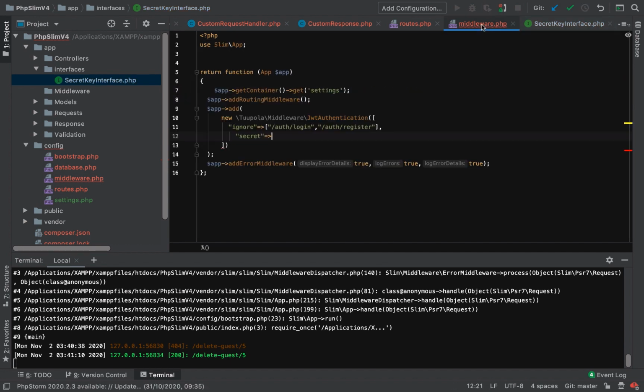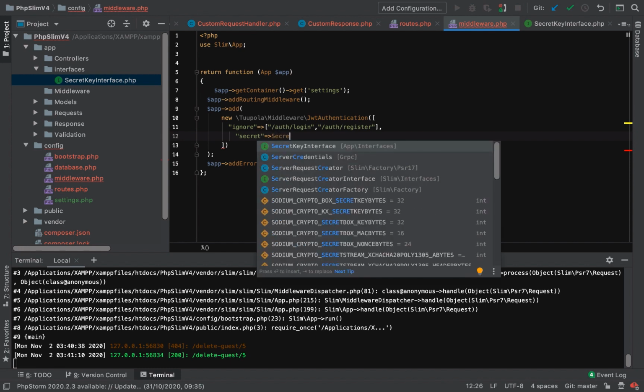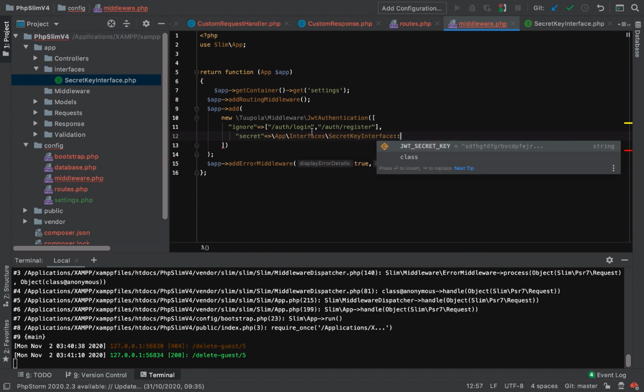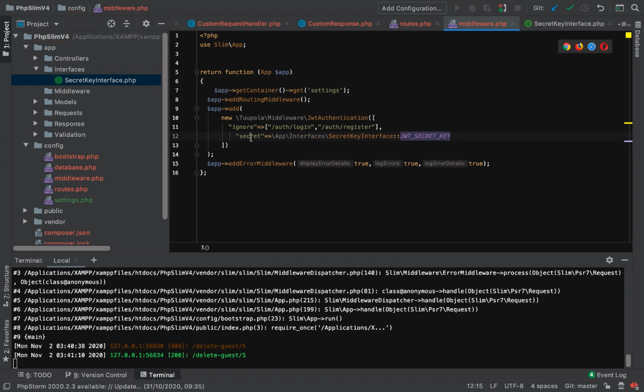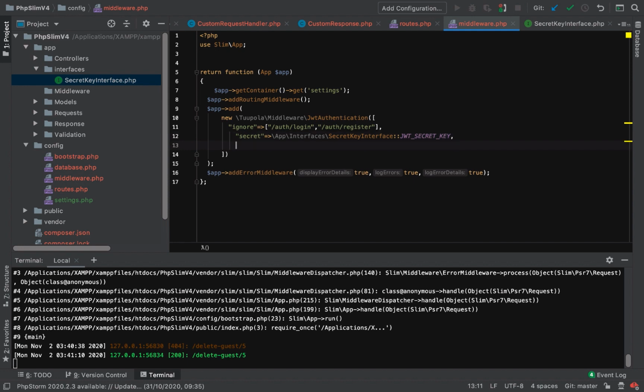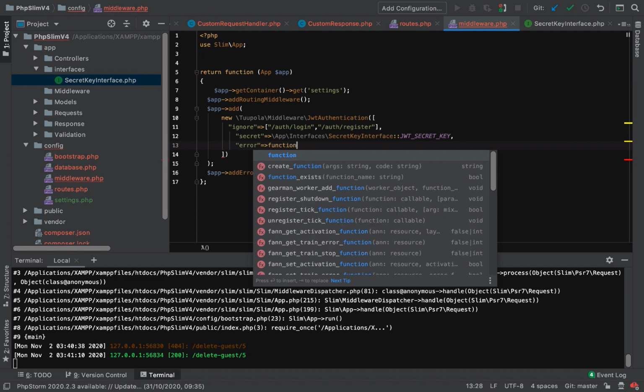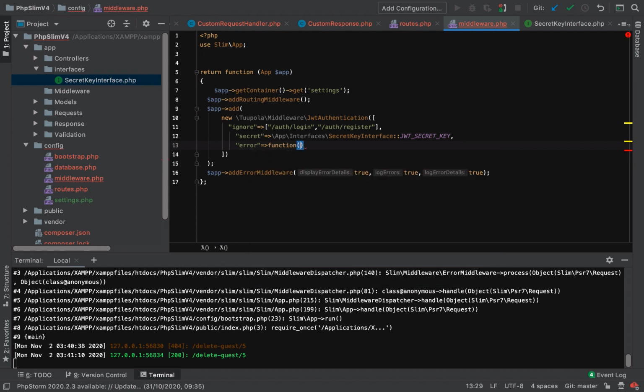Okay, so we're now going to head back into our middleware. For our secret, I'm going to call our secret key interface, and I'm going to call our Jwt secret. Okay, so our secret is going to be our secret key interface, our Jwt secret. And then next up is if there is an error. So basically, if the authentication doesn't go through, we want to have a function that handles that. So basically sets up our response, the response message we want to show the user.